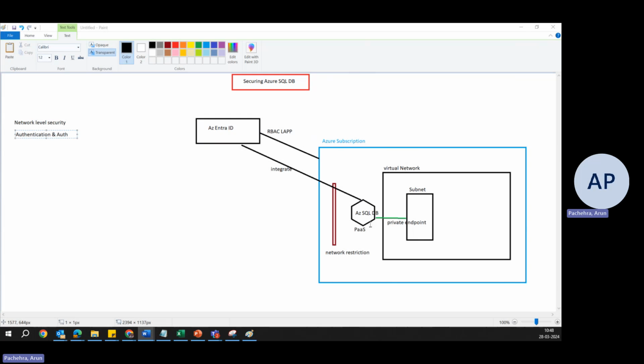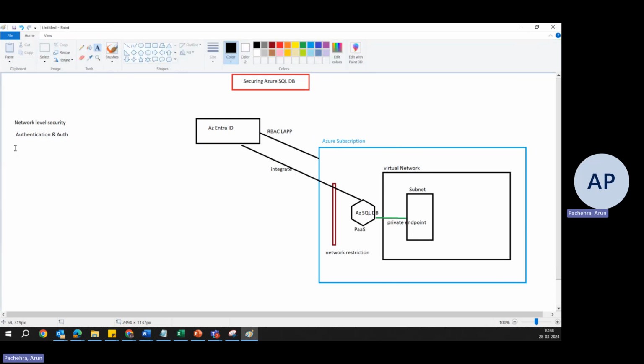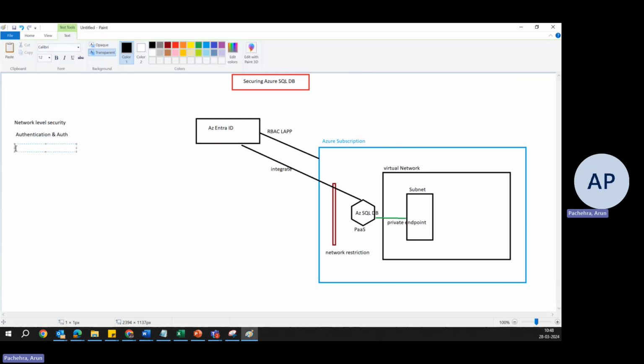Now what we have inside the database is data, right? So what we can do for the data, there is an option of TDE, which is transparent data encryption. By default it is there and you can enable it. By enabling TDE, we can make sure the data at rest is encrypted. Encryption at rest. Okay. And this will protect your data files, log files, and backups from unauthorized access.